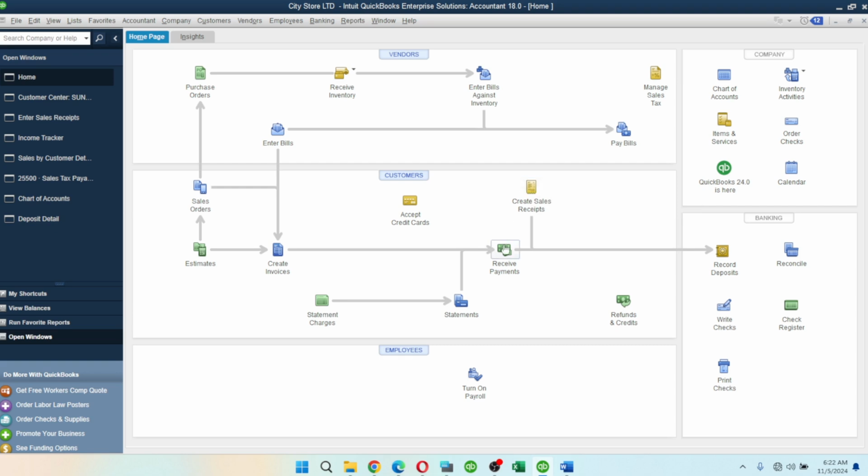So this one is a payment receipt. This one is the payment the customer has made. So you're going to receive that payment through the receive payment button.